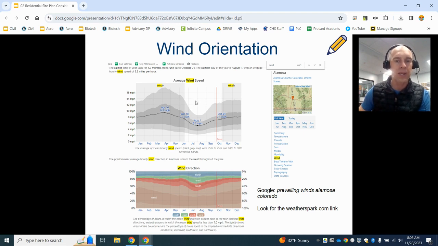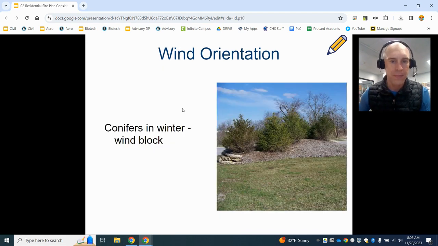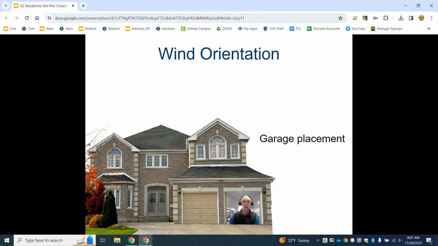It also shows you wind speed. It shows you sunlight. It shows you a lot of really different things. So when you Google your area, you'll be able to check out all that information. Conifers are a really good option to block the wind in the winter because they do not lose their leaves. So if you have really strong winds from a certain area, then you can make a little tree block. You can also use a garage placement to help protect against wind.